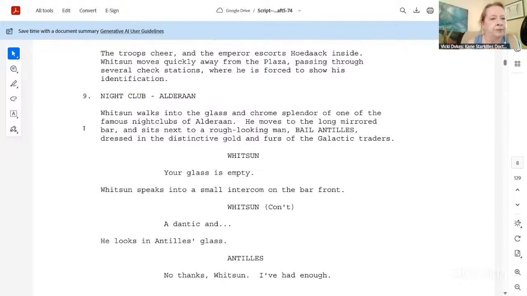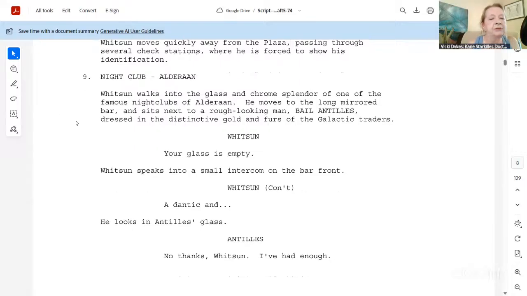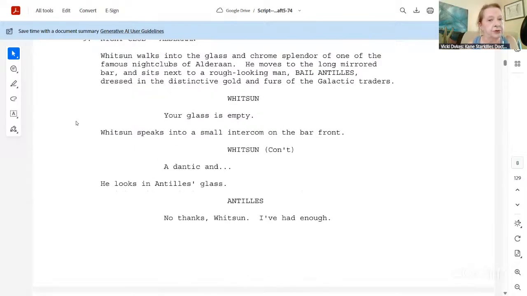Nightclub, Alderaan. Whitson walks into the glass and chrome splendor of one of the famous nightclubs of Alderaan. He moves to the long mirrored bar and sits next to a rough-looking man, Bale Antilles, dressed in the distinctive gold and furs of the galactic traders.